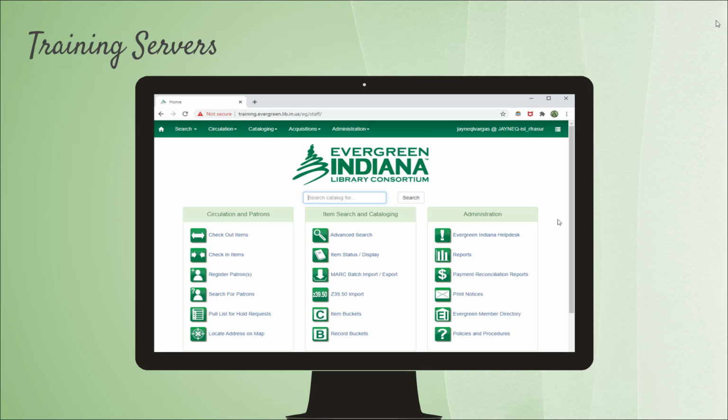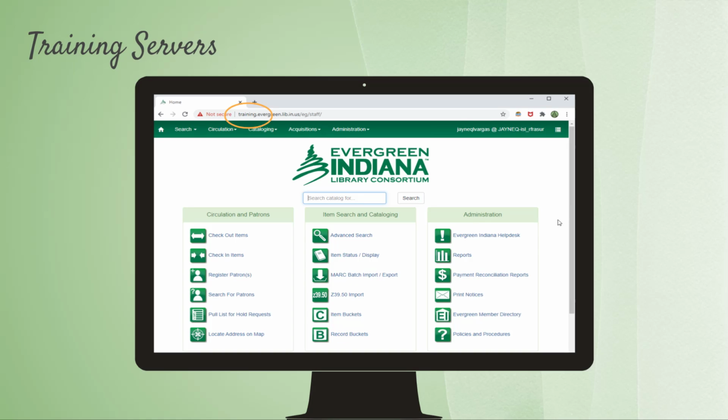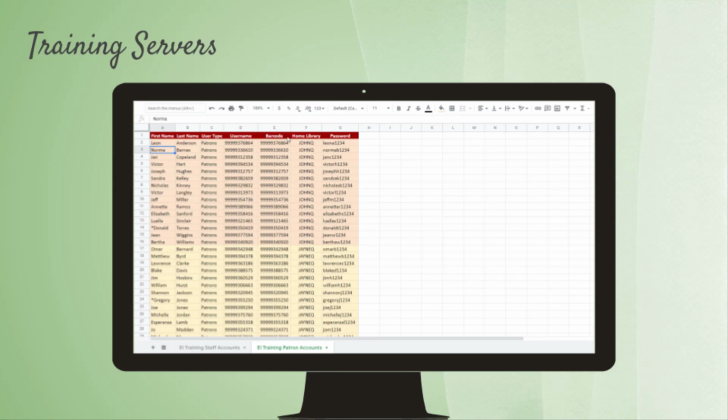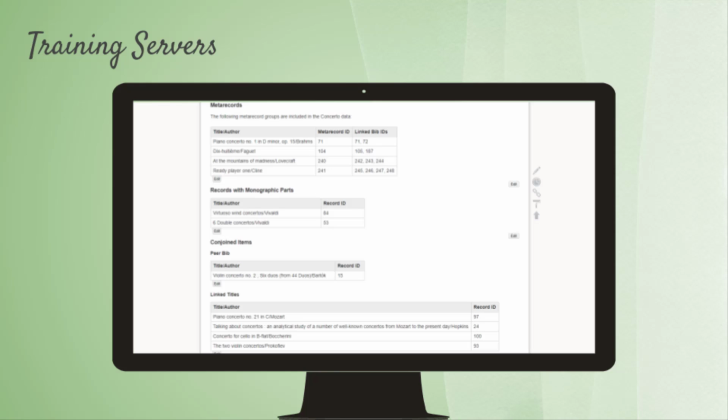For the purposes of experimenting and practicing, Evergreen Indiana has two such environments. The training server can be utilized by anyone to practice using the various features of Evergreen Indiana's customized version of the Evergreen ILS. This server has a sample set of user records or accounts and bibliographic records. The user accounts for the training server are included in the linked document on this slide. The bibliographic records are from a dataset referred to as Concerto.